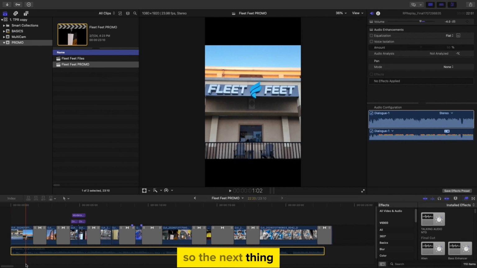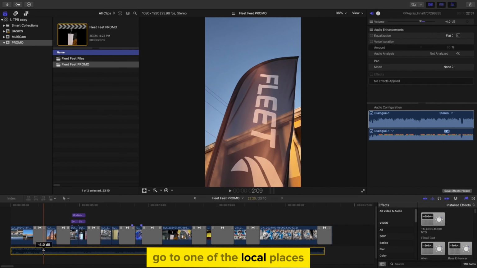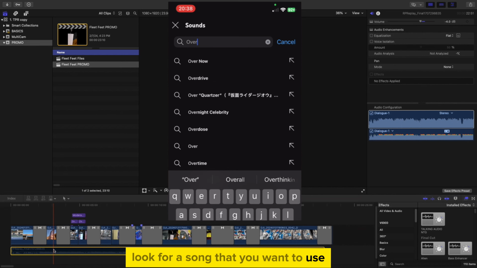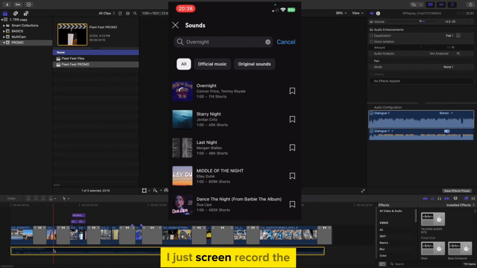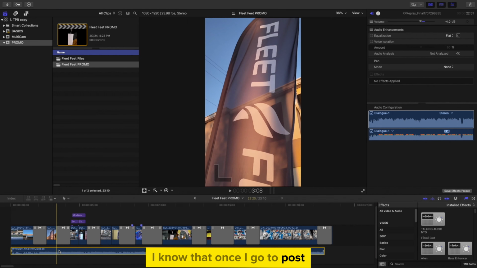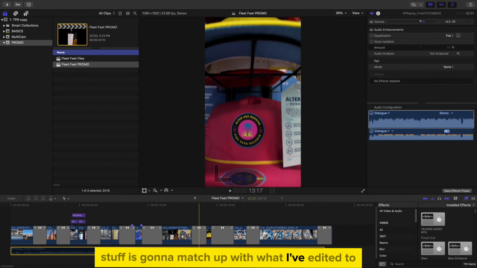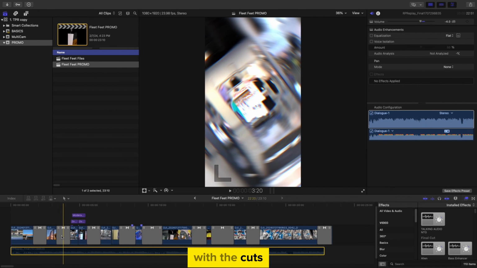So the next thing that I did is I went on Instagram or YouTube, it doesn't really matter. Go to one of the places where you're going to post it. Look for a song that you want to use, and then screen record that song with your phone. I just screen record the song playing a few times, and then I take that audio, bring it into Final Cut, and clip it where I need to. That way I know that once I go to post this whole clip, all of my audio is going to match up with what I've edited to, because I want the beats to hit with the cuts as it's going through.